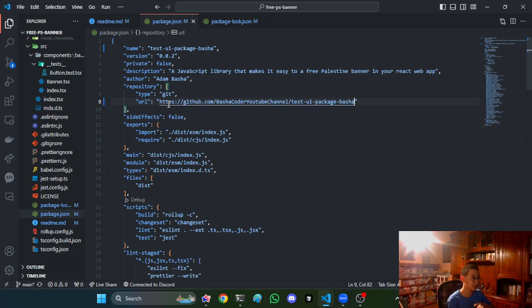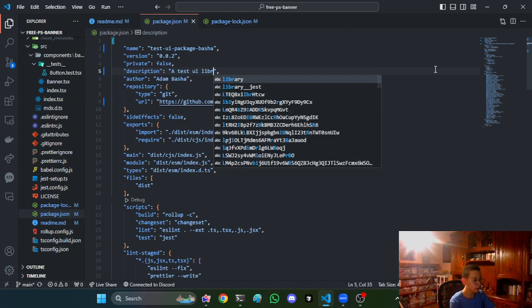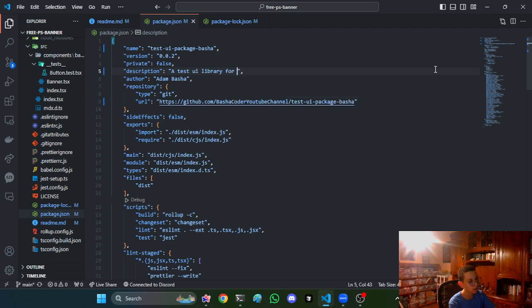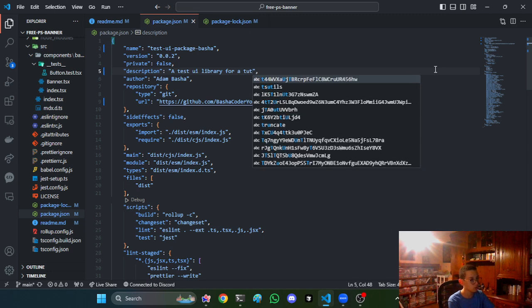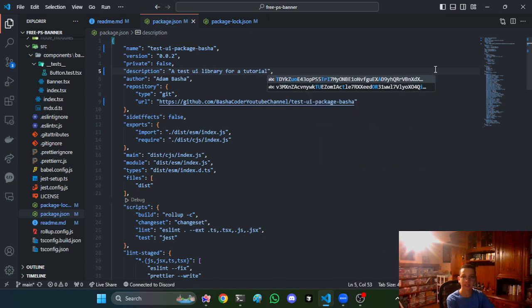So like you can see now, everything is ready, and of course you can change the author. So for example, Basha coder, but I am Adam Basha, so I'm going to leave it as it is, and you can just add a description, a test UI library for a tutorial, like you can see later.